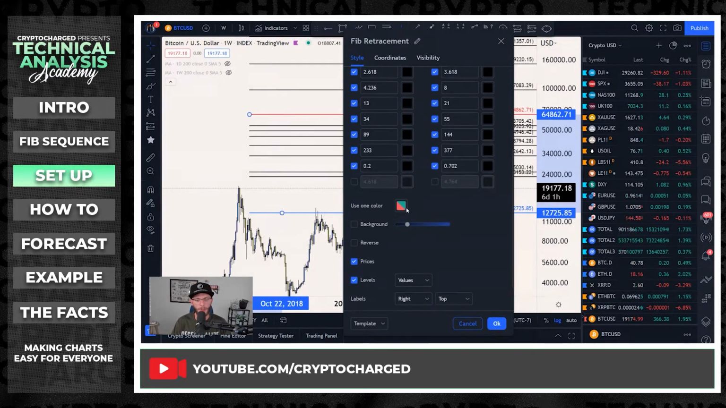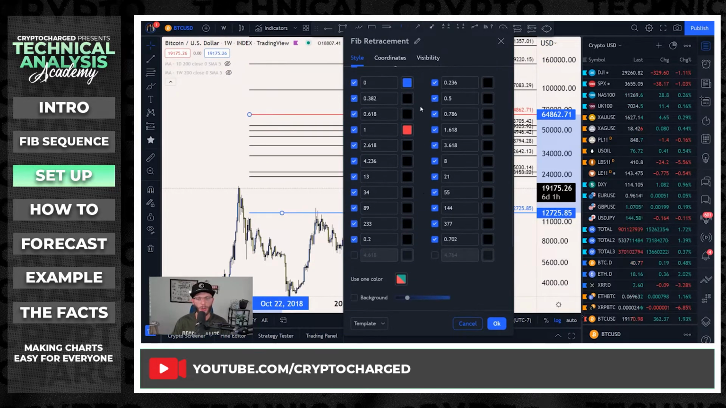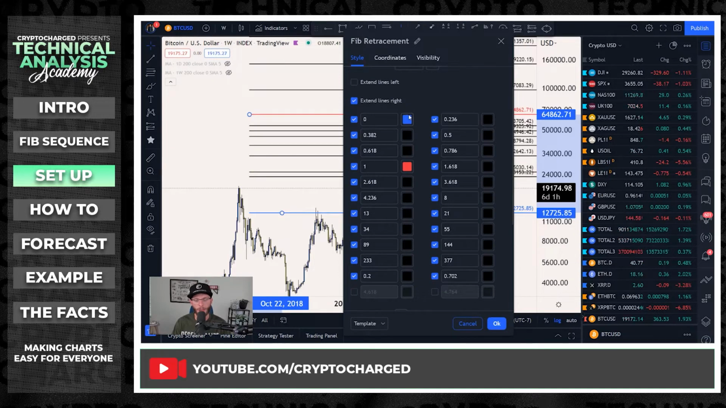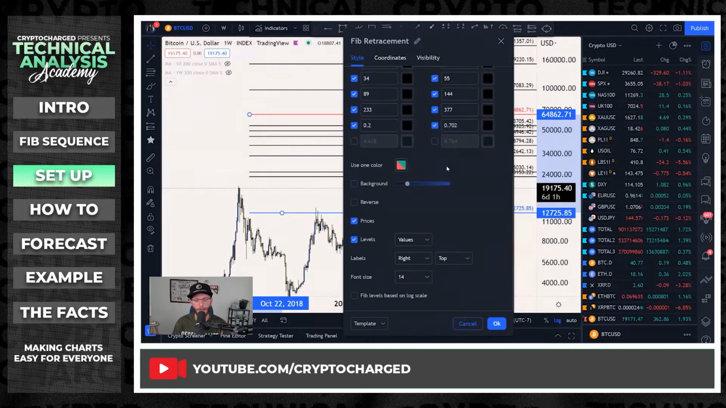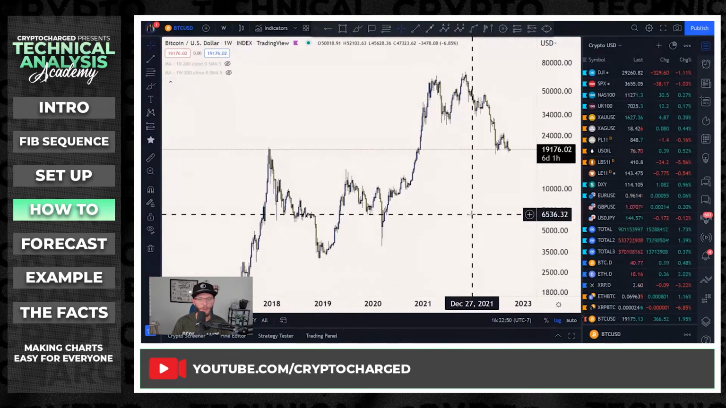One thing you're also going to want to do is click use one color down here. You're going to switch them all to black so that all of these lines go black, and then you guys can just change the 0 and the 1 to colors of your choosing so that they're really clear and obvious to you, okay? So now that we've kind of gone through the aesthetic setup of the Fibonaccis, I'm going to go ahead and delete this here, and we're going to plot an actual Fibonacci range.